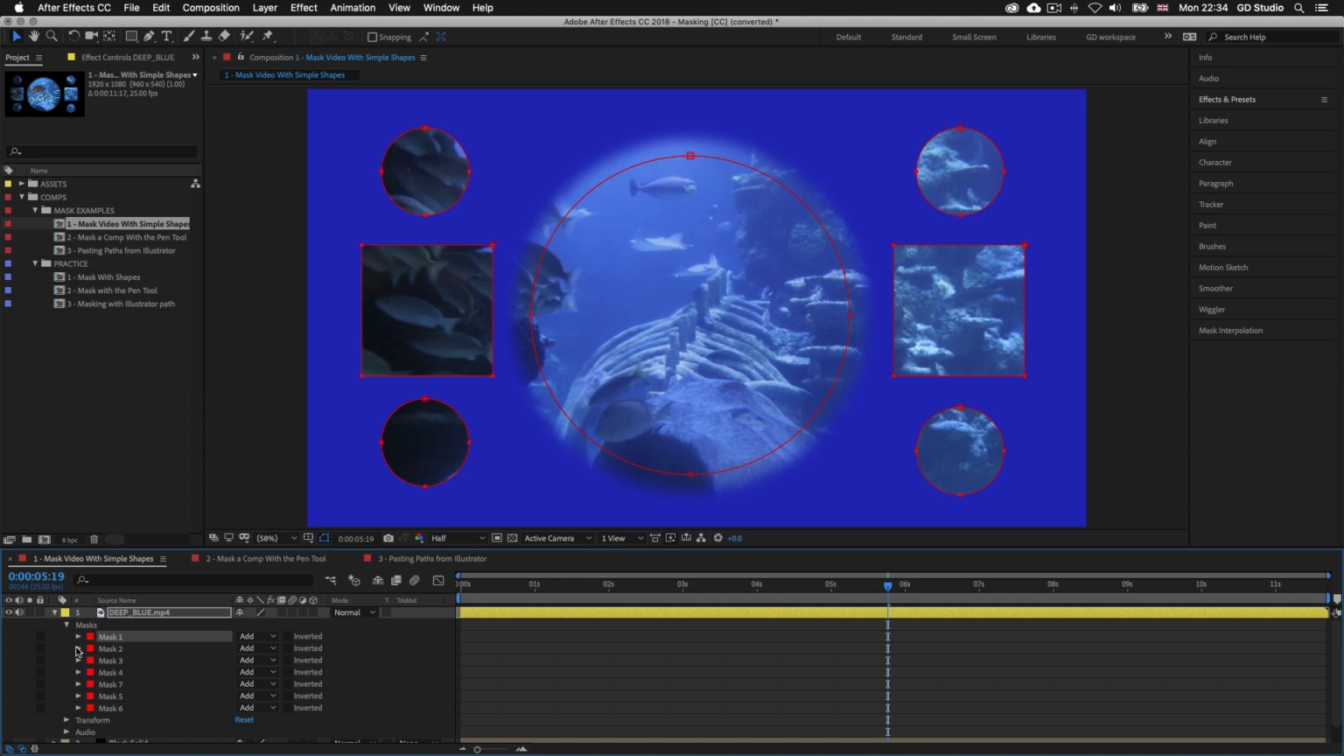So this is a video layer that has been masked using shapes created from the Shape Builder tool. When a mask is applied to a layer, it will always be accessible from the layer settings as just shown. And I'll demonstrate how this is done shortly.